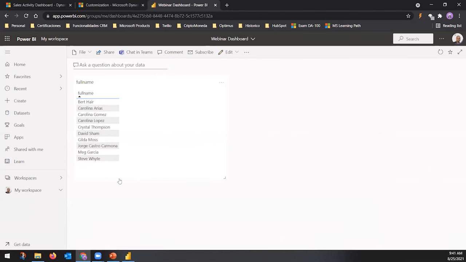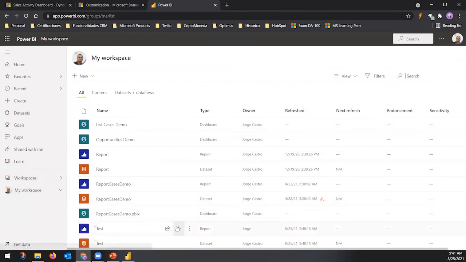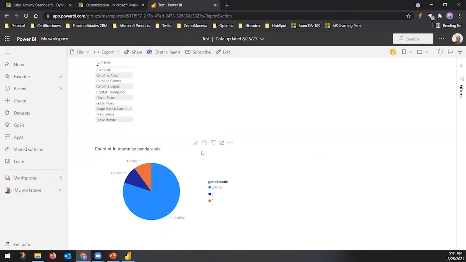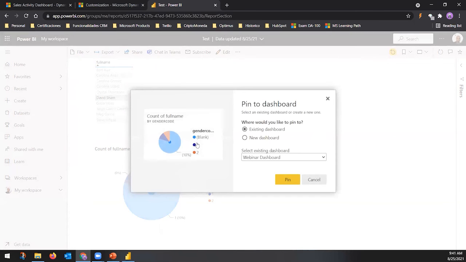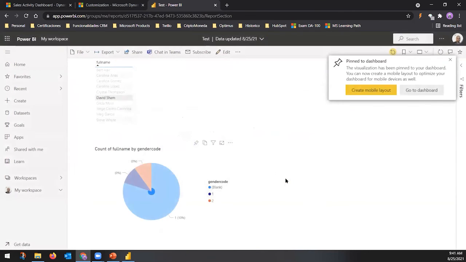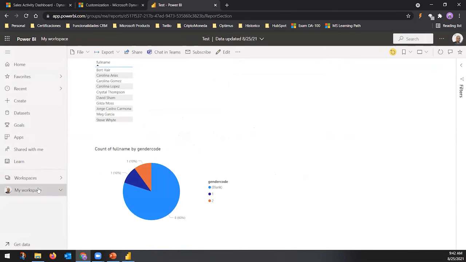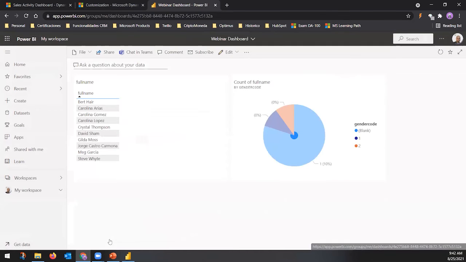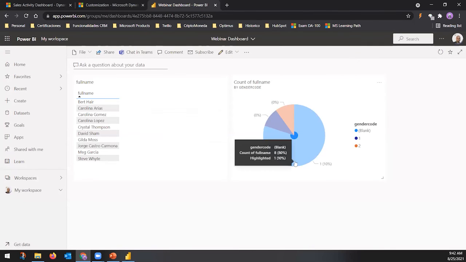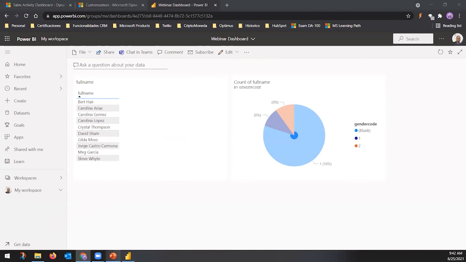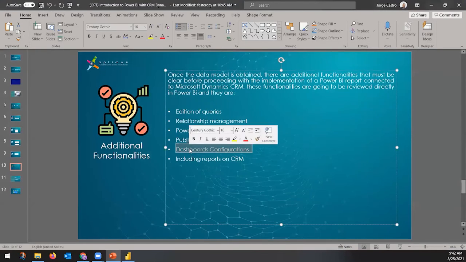Let's try to bring the chart because I want to see the chart there. So probably this one. Go to the dashboard. Okay, cool. Okay, so we already have the dashboard here. We have the dashboard here and we have the table here, and we already have the dashboard created in Power BI. Okay, so that's the step that we have here, how to configure the dashboard.